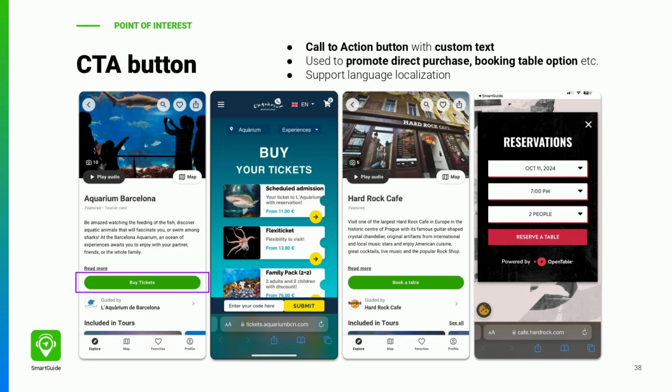The Call to Action (CTA) button in the SmartGuide app allows you to set a custom text that links either to an external web page or another screen within the app. This versatile feature can be used to direct visitors to specific actions, such as purchasing tickets or booking a table directly from your own website, helping to bypass third-party commissions. Additionally, the CTA button supports language localization, ensuring that the custom text adapts to different languages for a seamless, user-friendly experience for a global audience.